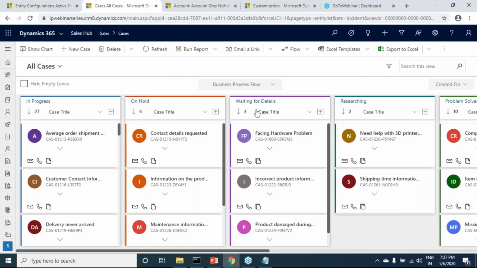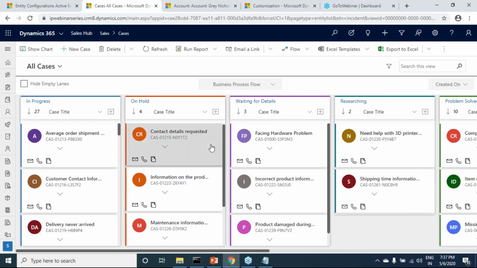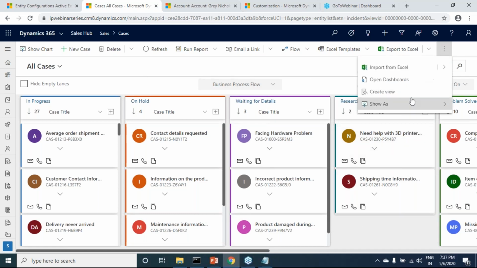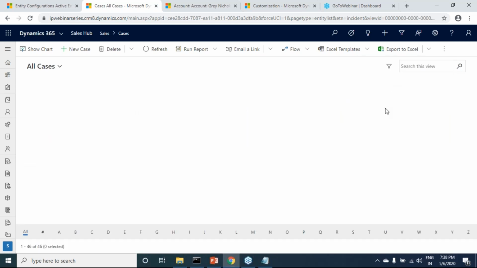So since, as I said, it is a PCF control, I have configured this Kanban board for my case record. I can see all of my cases now in a Kanban board view. If I want to see these records in a read-only grid, you can click on the three dots and show as read-only grid.